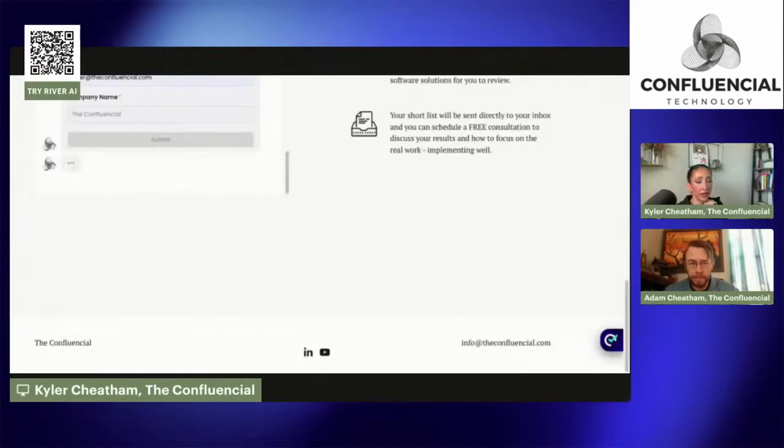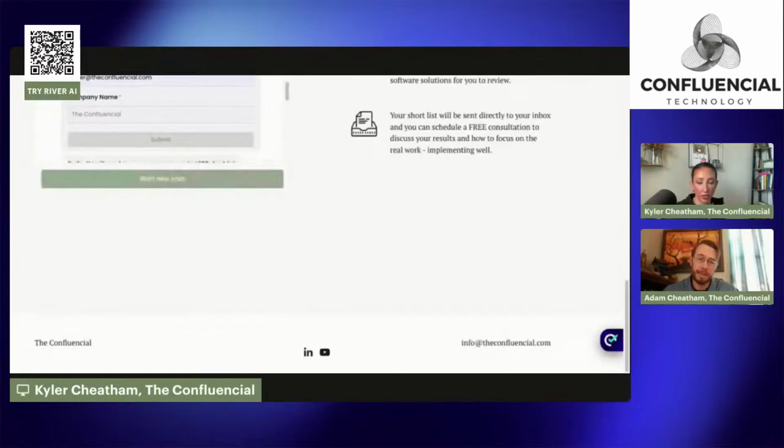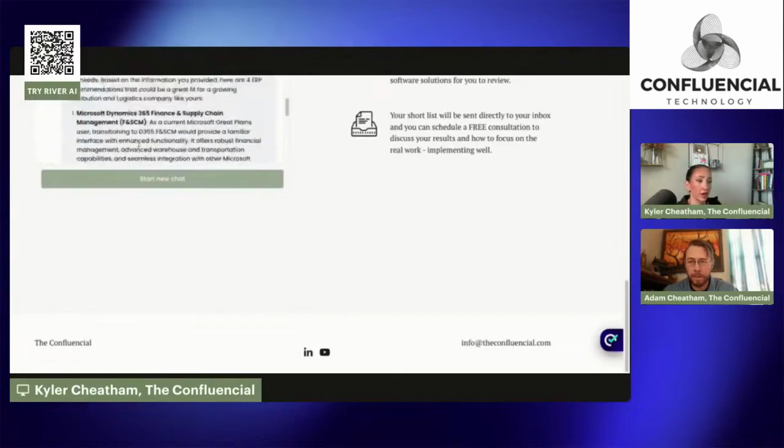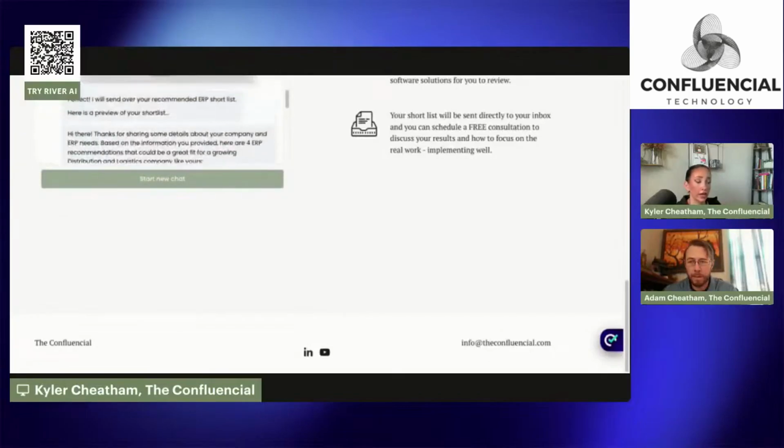The nice part about the email piece is it also gives you an opportunity to book time to go through and ask your questions, again, for free. So I think that's helpful. But let's see what we got here. Okay, so here's a preview of the shortlist. Again, the shortlist will be more succinct with a lot more information in your email.